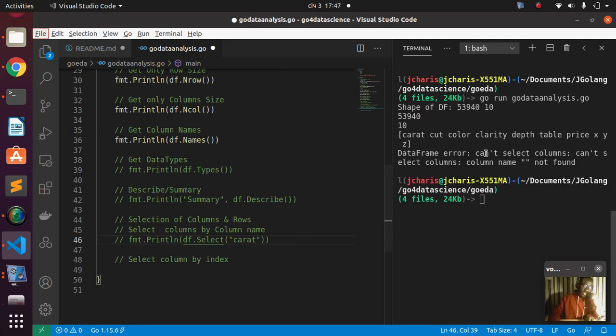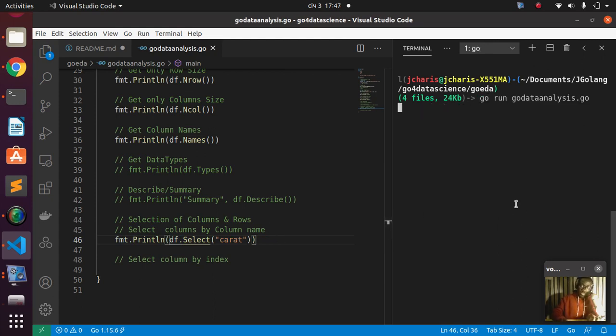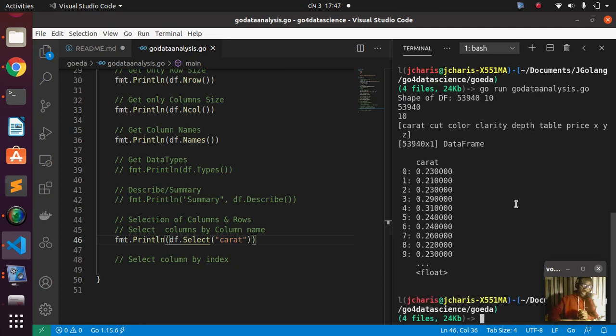Perfect. It has given us this error, but because of this, we hid it. So we have the carat column here. In case I want to select it, I'll just go back again, and now I can select it. It's going to work and pick only that carat column. Very cool. That is how to select a column by name.